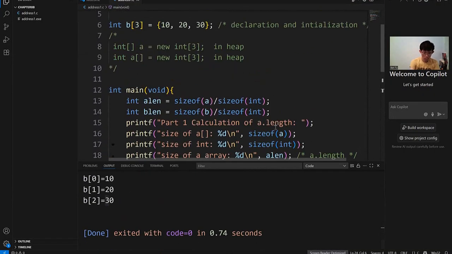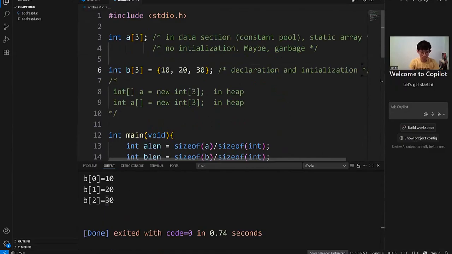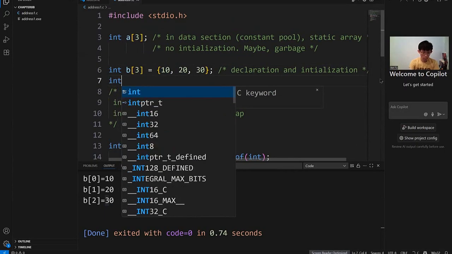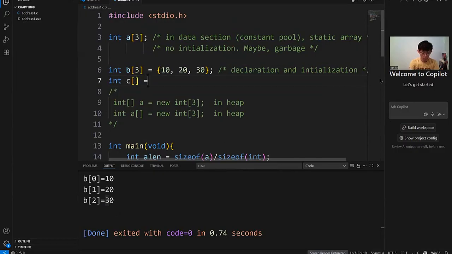So you got these. The third one, you can do this: integer C array equals 100, 200, 300. What is the difference between this one and this one? B can only have three different values, while there's no limit for C.